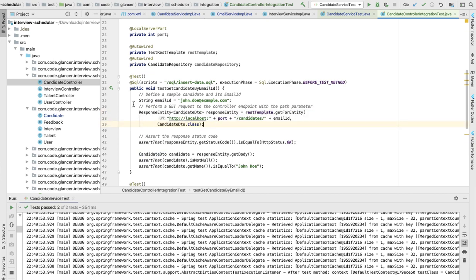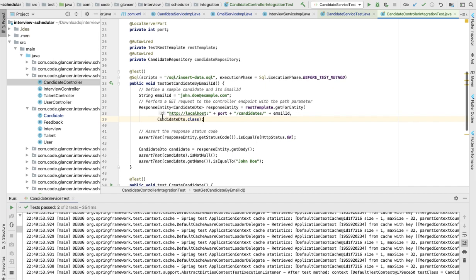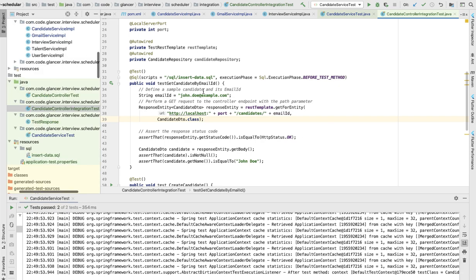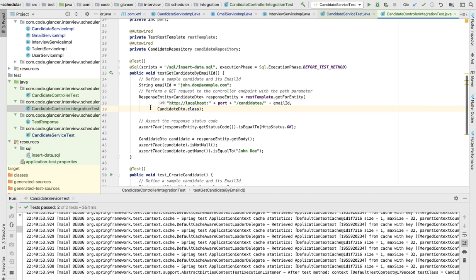So this time if you see, we are not telling Mockito, when candidateRepository.save method is called, then return this. No, because this is an integration test case. Here everything you have to set up, and it will test your API end to end basically, right?